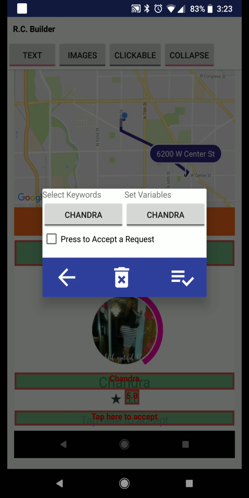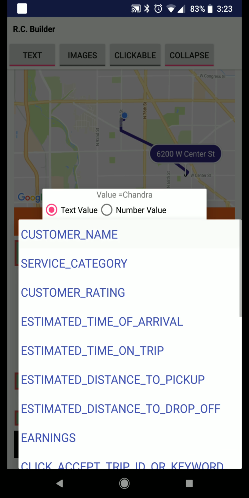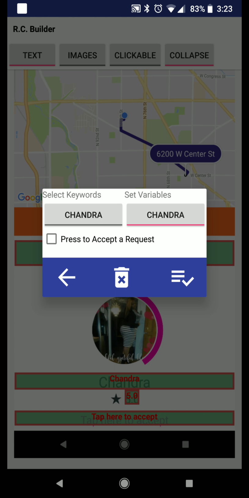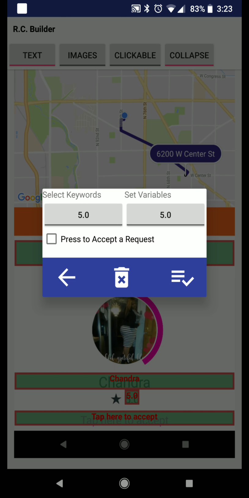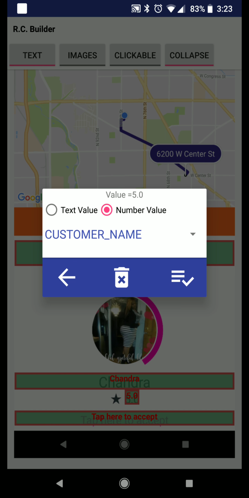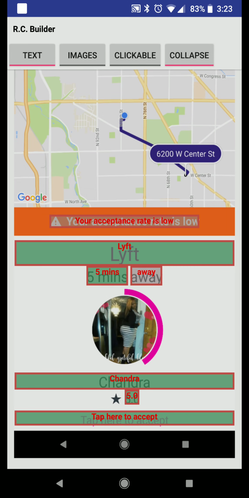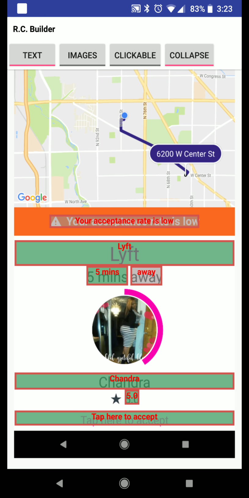Customer name, that's a variable. It's a text value. Customer name is the name of the variable we want to save it to. And save that option. The 5.0 next to the star is a customer star rating. That's a number value. Customer rating. Save it. Tap to accept. That's text at the bottom. All these can be used as keywords. It's an accept request object, and we can save that.